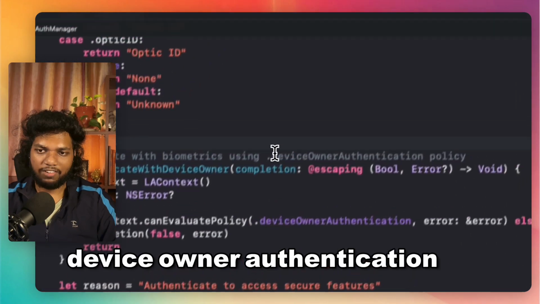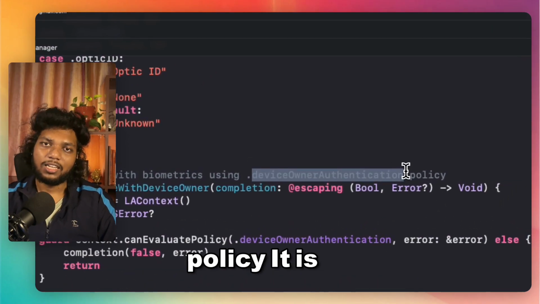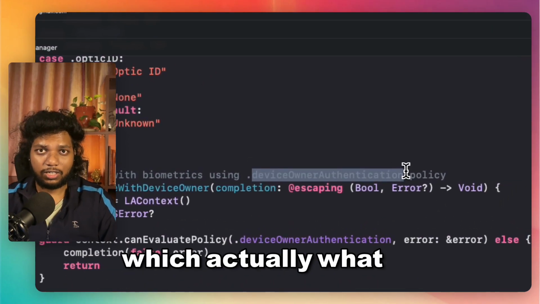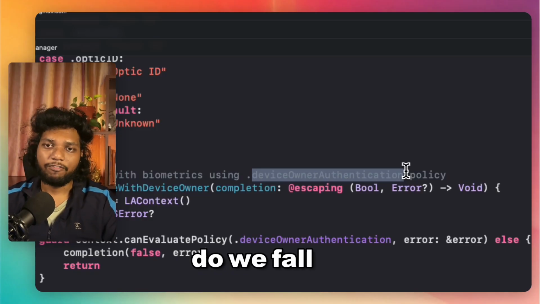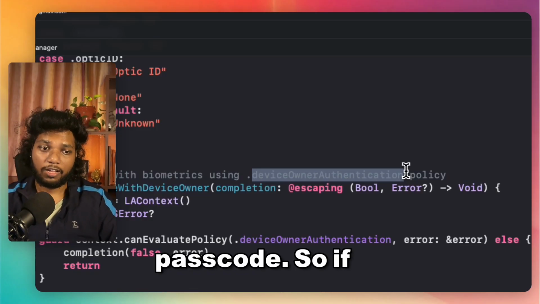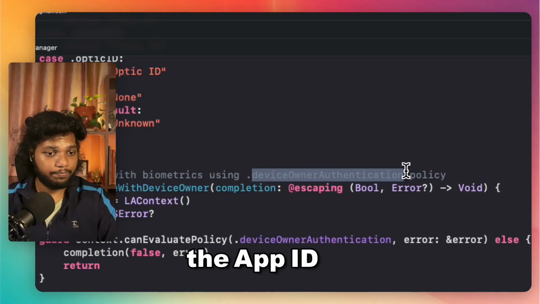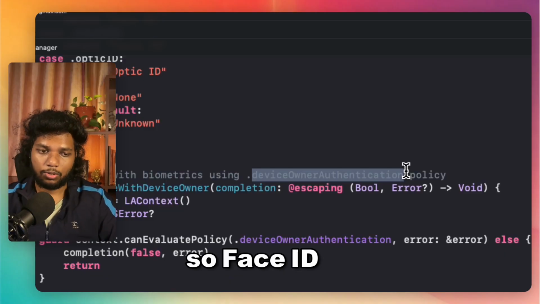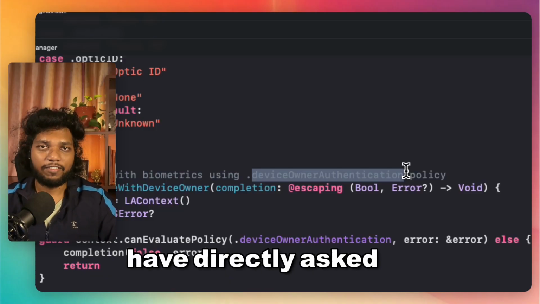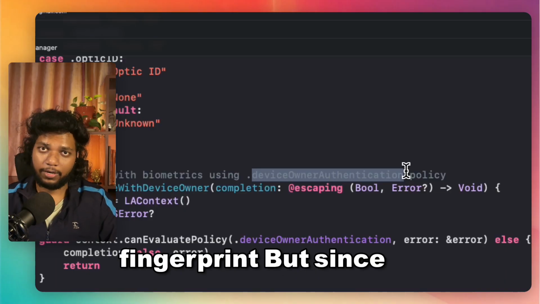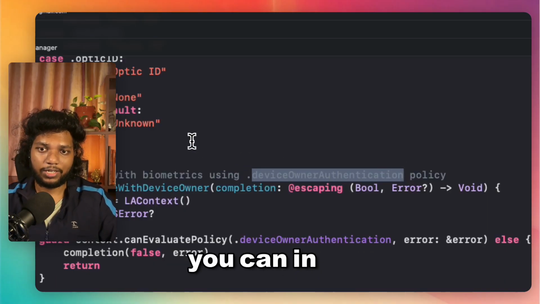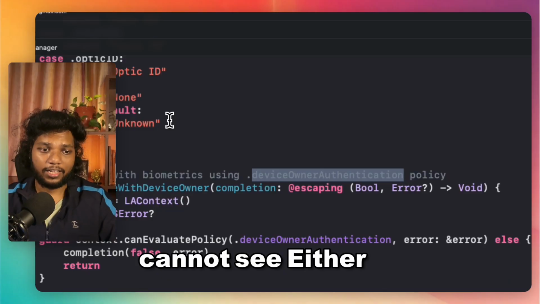We have something called device owner authentication policy. It is a policy in which we fall back to the device passcode. So if I had enabled Face ID, then it would have directly asked me for my fingerprint, but since it was not enabled, that's why in the UI you cannot see either enable or disable.